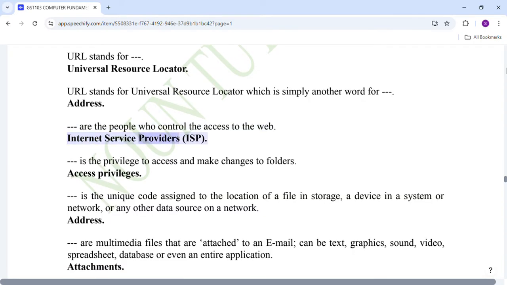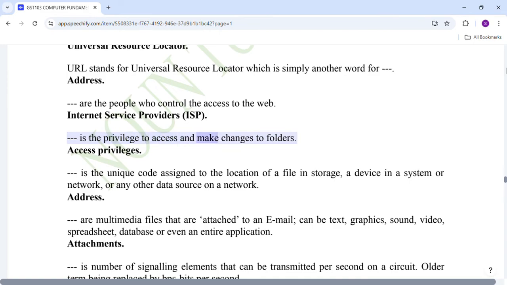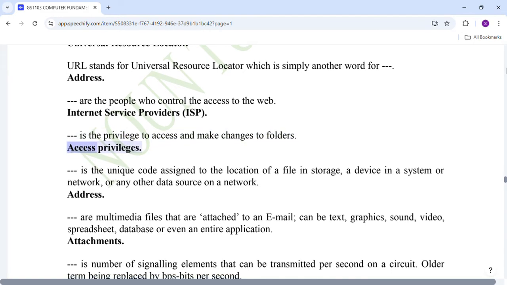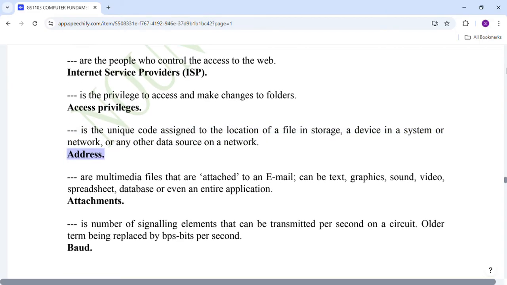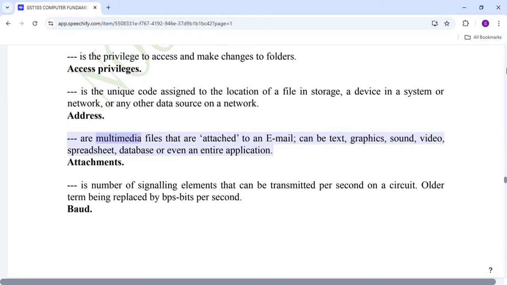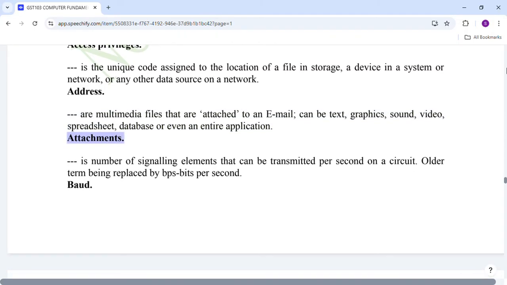Internet Service Providers, ISP. Dash is the privilege to access and make changes to folders. Access privileges. Dash is the unique code assigned to the location of a file in storage, a device in a system or network, or any other data source on a network. Address. Dash are multimedia files that are attached to an email, can be text, graphics, sound, video, spreadsheet, database or even an entire application. Attachments.